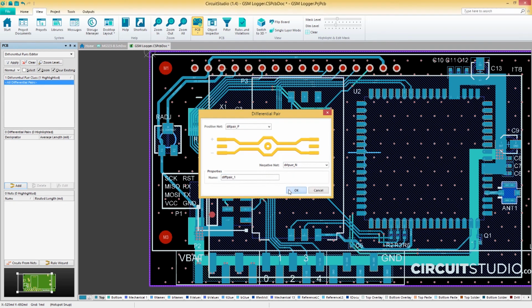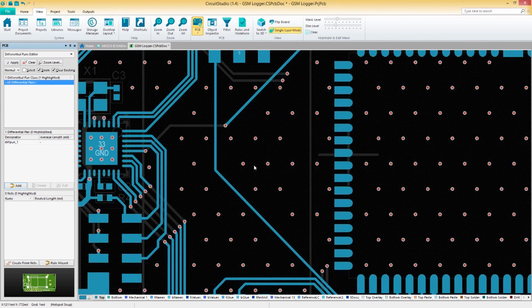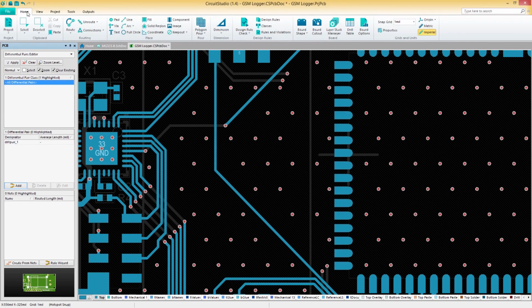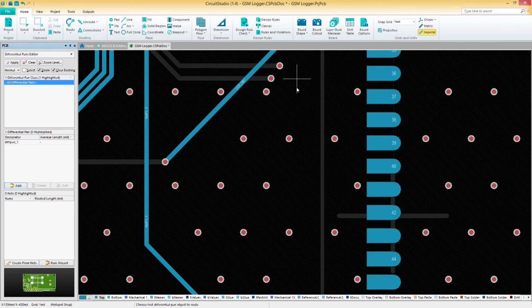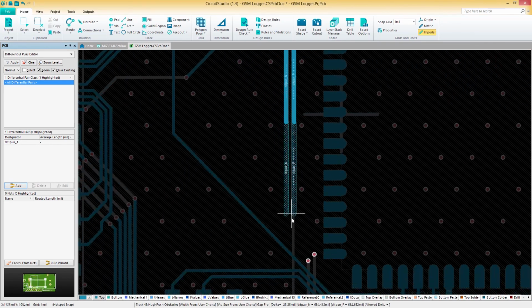Before we begin, let's make sure we're on the correct layer. We'll select the Top Layer tab at the bottom of our workspace, and then enter Single Layer mode by pressing Shift-S. This will clear out all the objects not on our current layer, providing us with a clear view of where we need to route our tracks. We can now go back into routing mode and start routing again. Select the Home tab, Route, then Differential Pair Routing.